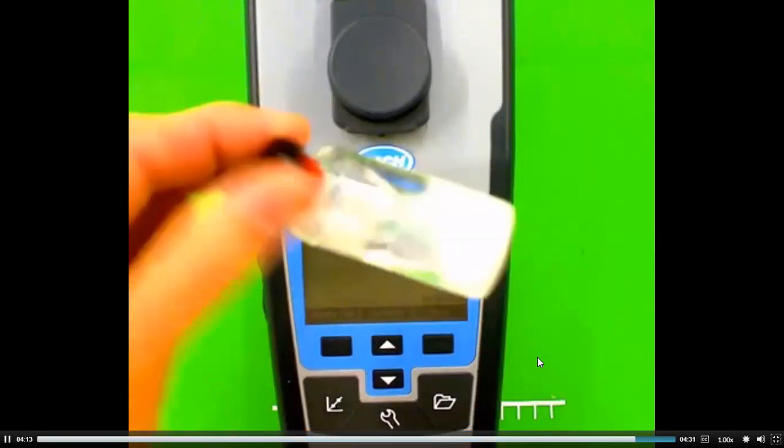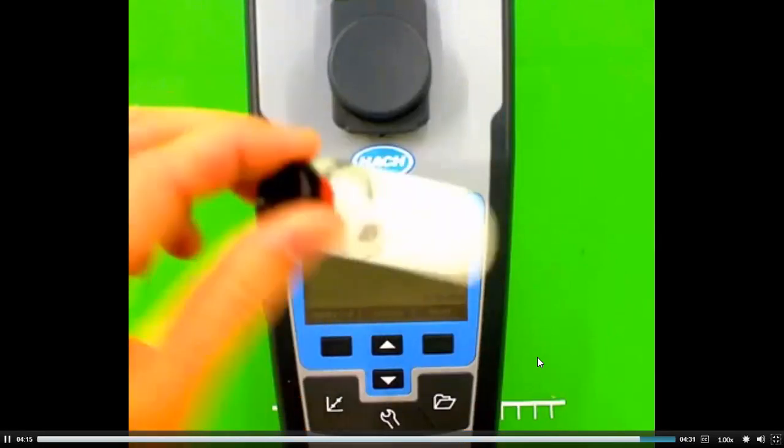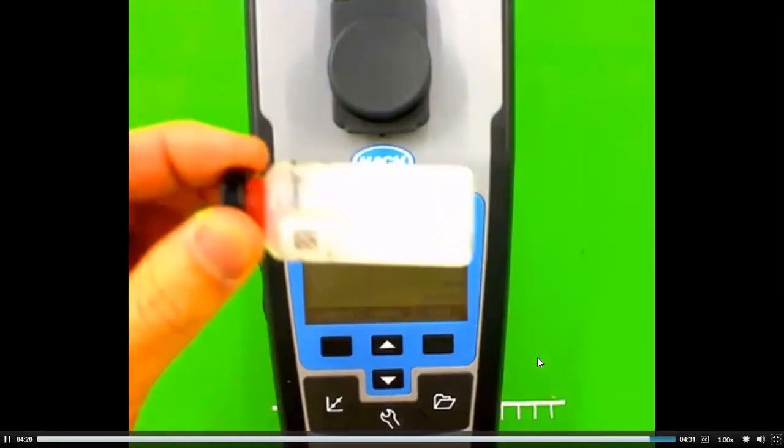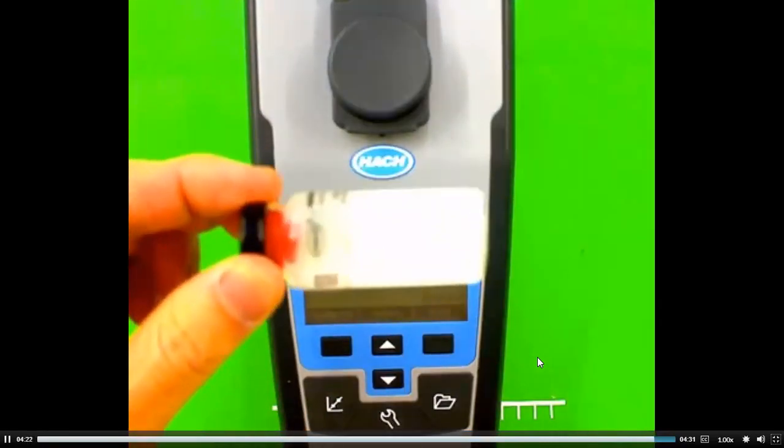For comparison, here is a standard of 800 NTU. When I invert this standard, we can see that it is very, very cloudy. You cannot see through it at all.